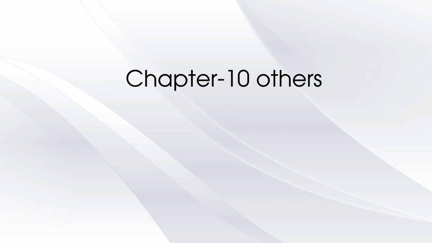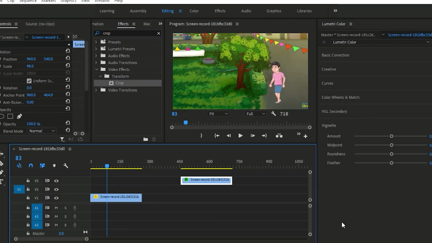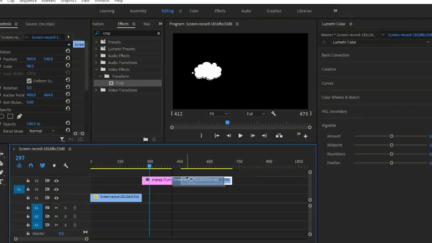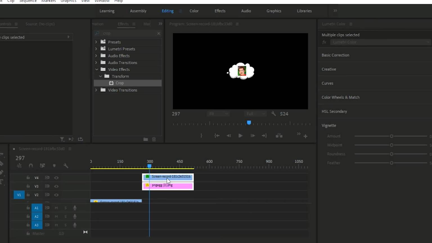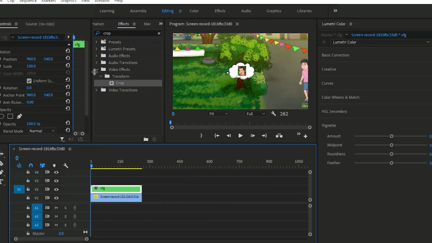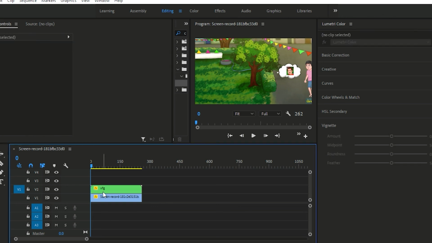Chapter 10 Others. Let's see some more things that you can use in Premiere Pro while editing with voiceover and clips. Let's say we want boy walking on street thinking of his father. So adding some PNG royalty free images and cropping the main frames, we can create something like this.